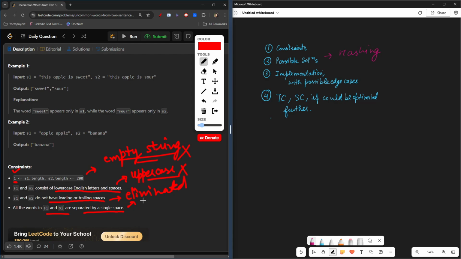Now here the time complexity and space complexity, as far as I know, as per the hash map which I will be using, would be order of n. Both time complexity and space complexity would be order of n for both of the cases. I'll show you after coding the same.